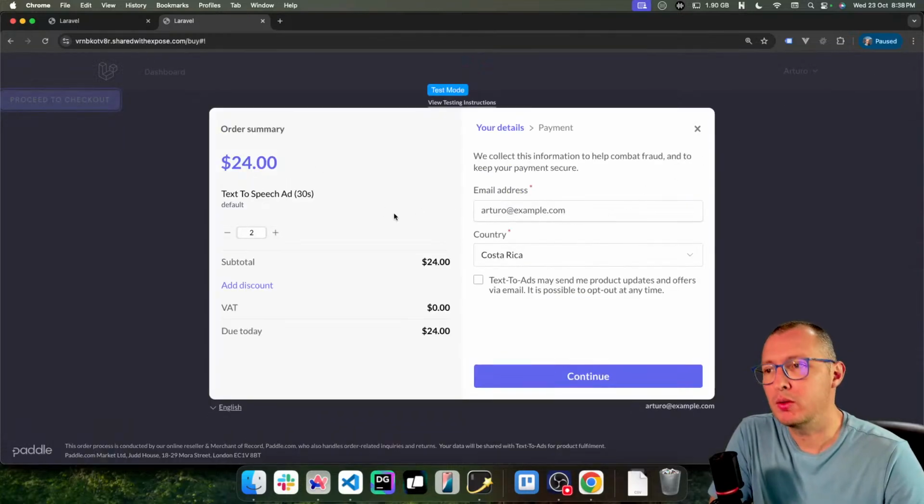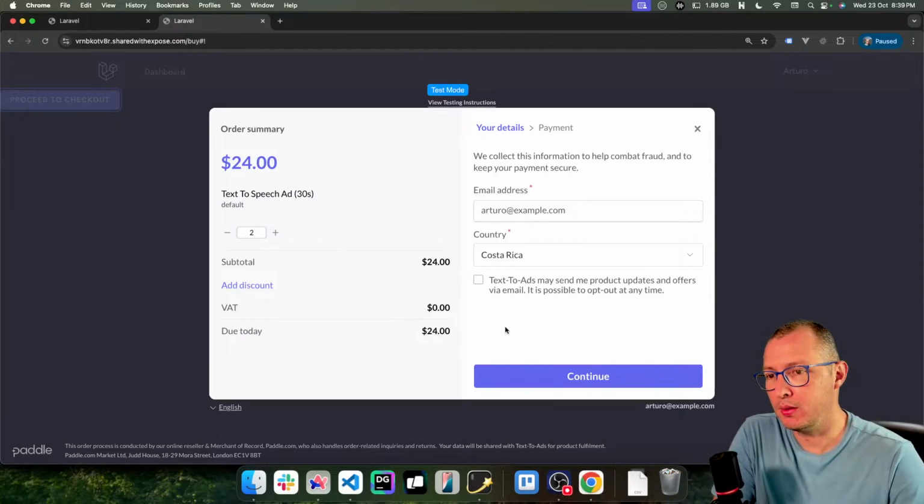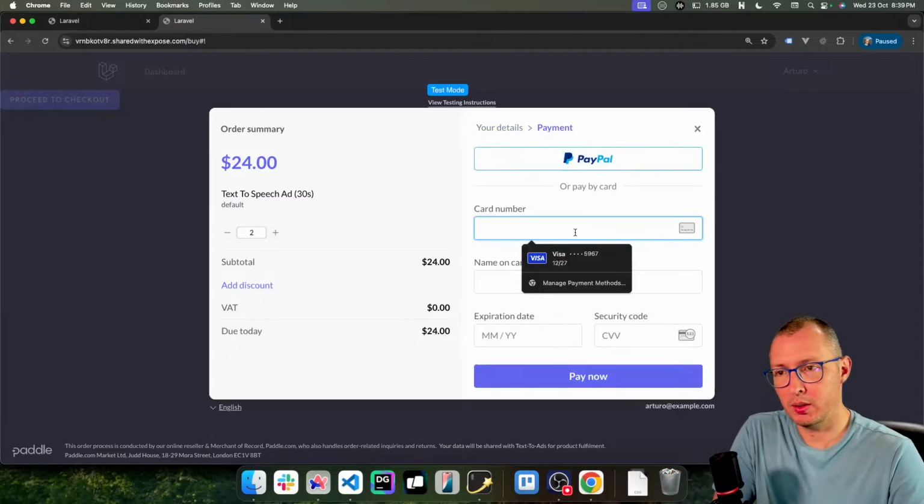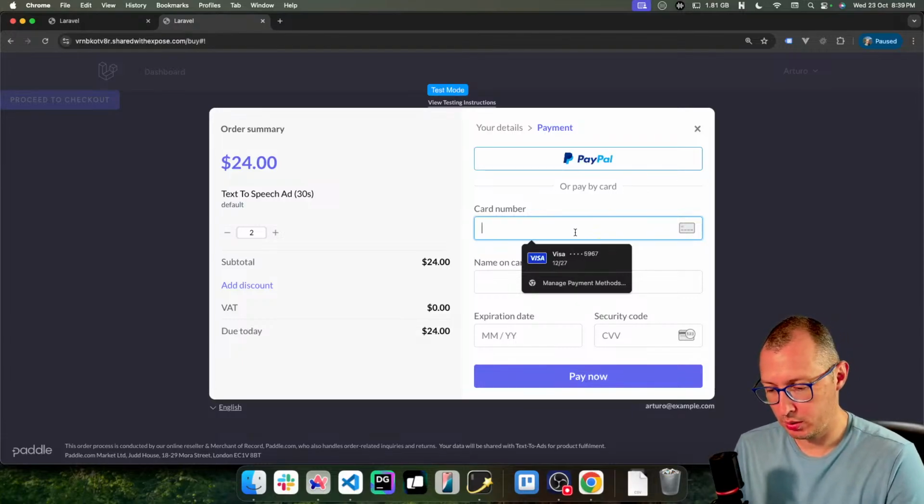Okay, this looks fine. So there is the quantity right there. Example, that is my email. That's fine. That's from the user that is logged in. Awesome. That's the country. Next to that, that's the project name. May send me product updates. That's fine. That's all right. So if we click continue, then we should be able to put in the credit card, which I think is 42424242.